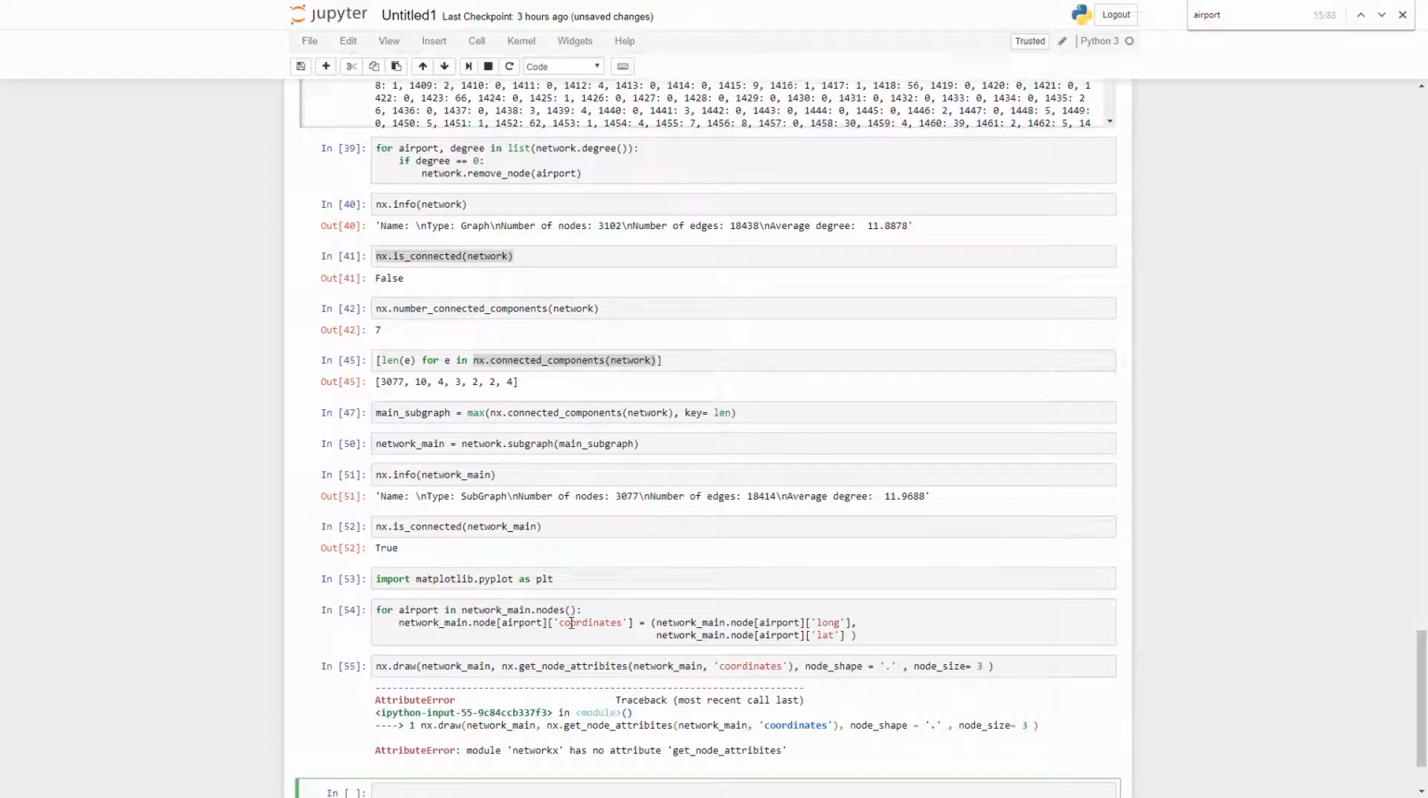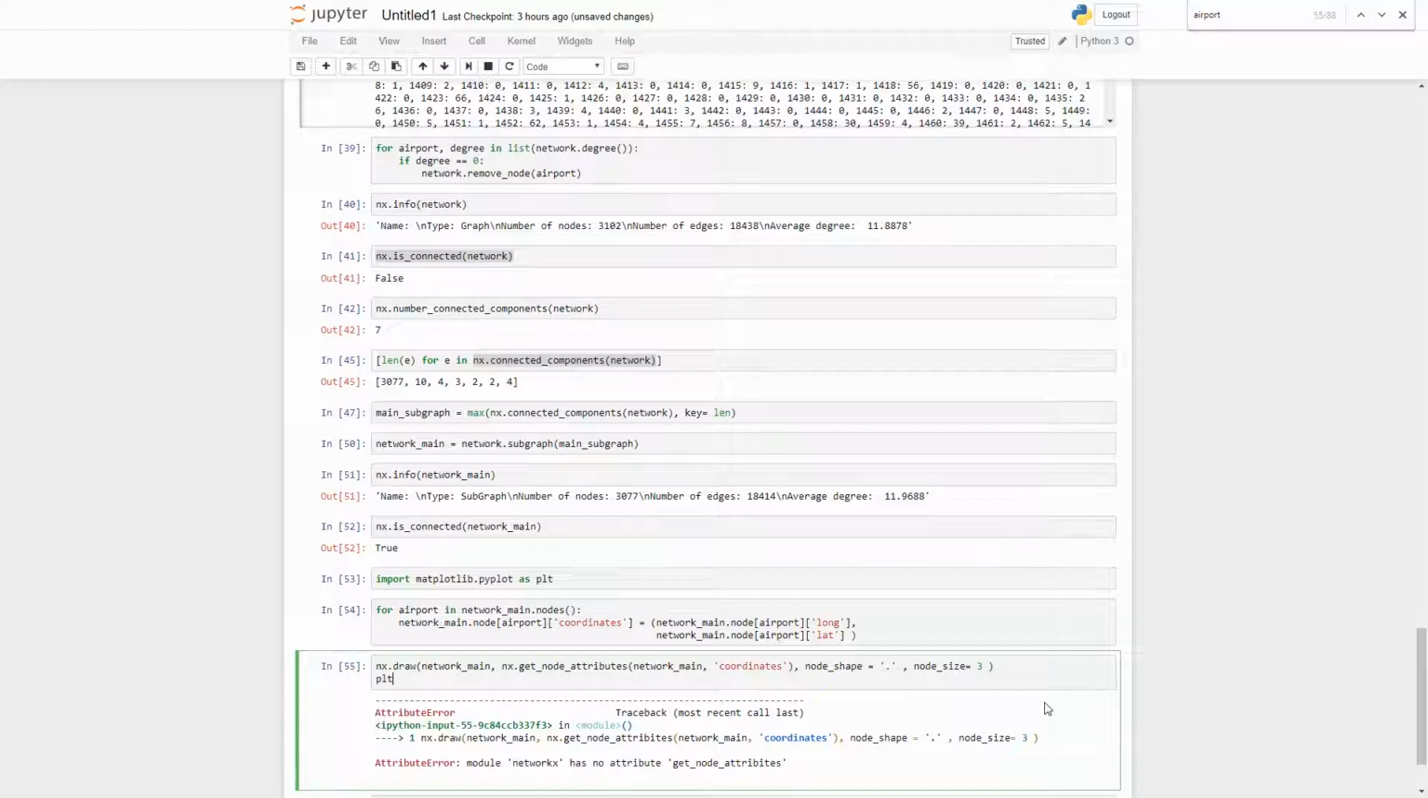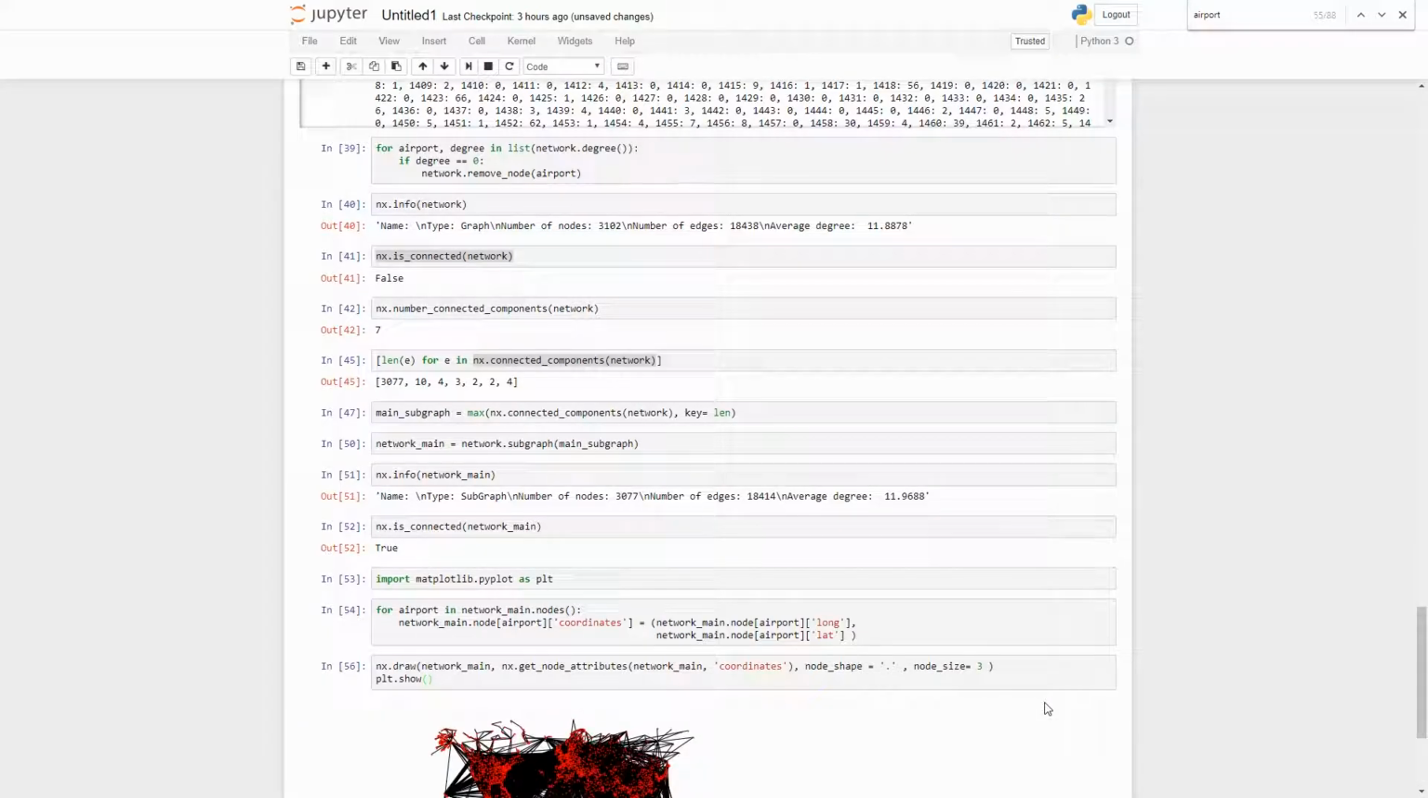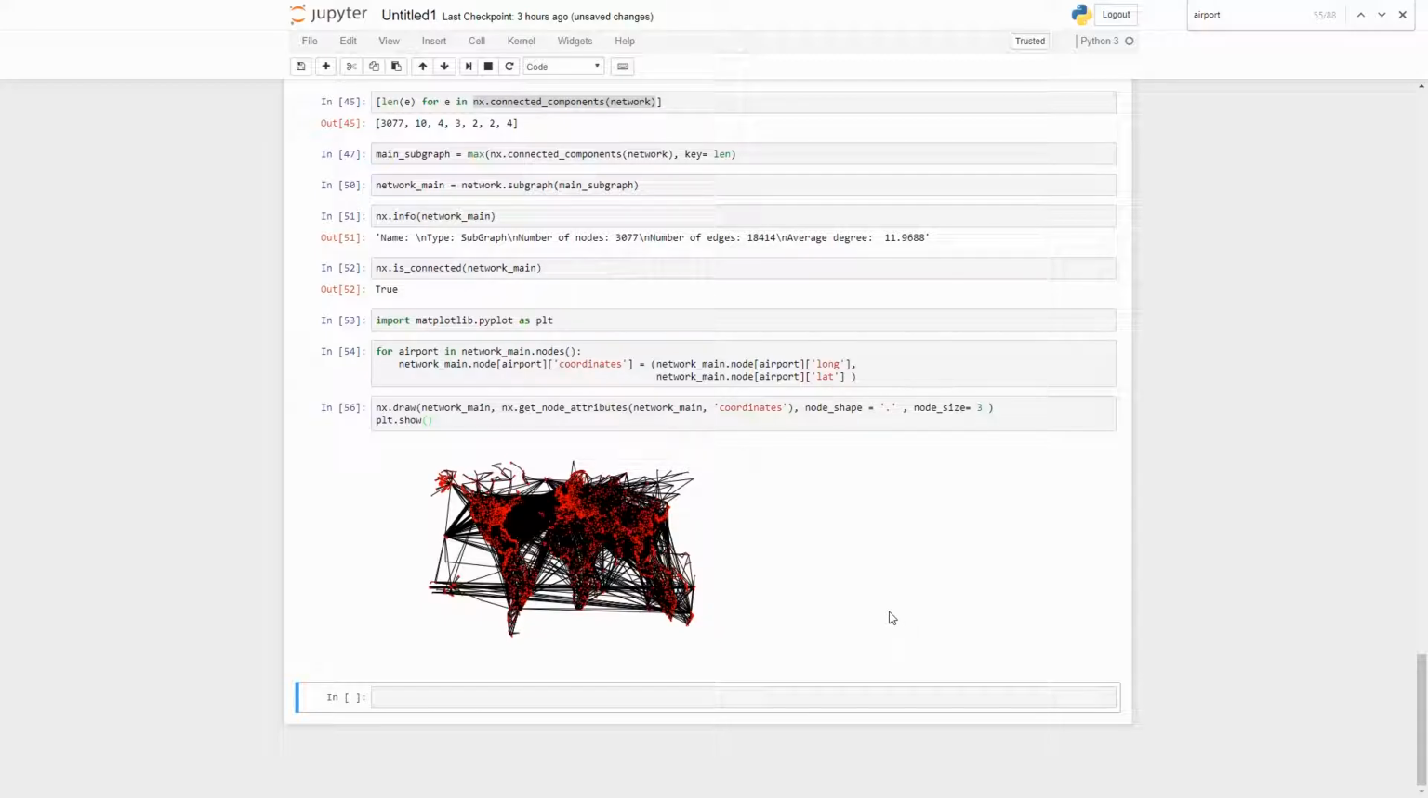Oh, get attributes. What did I write here? Get attributes, not bts. Get attributes, and let's just show it. plt.show. This will show the map. The network, I guess. Give it some time to run. Boom, you got this. That's our first map generated.